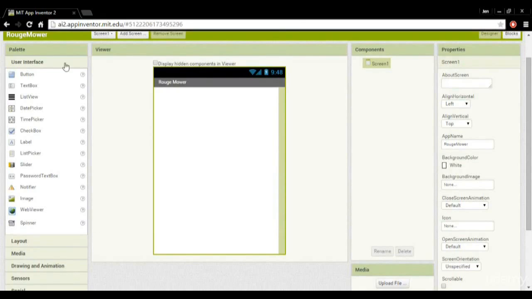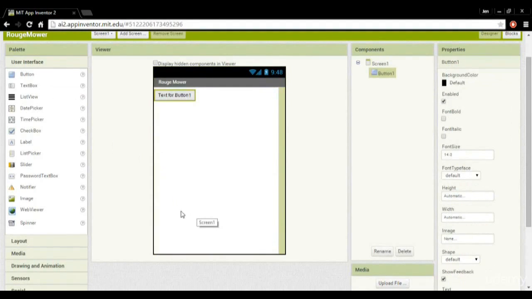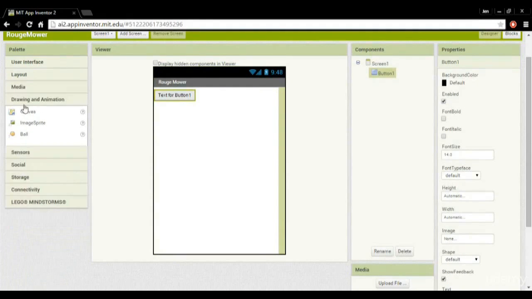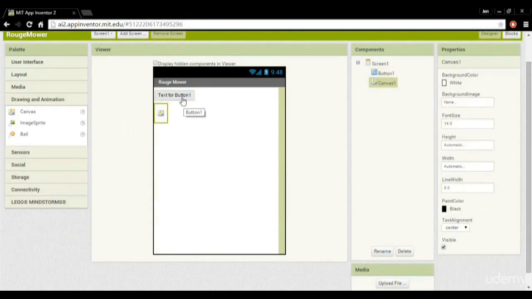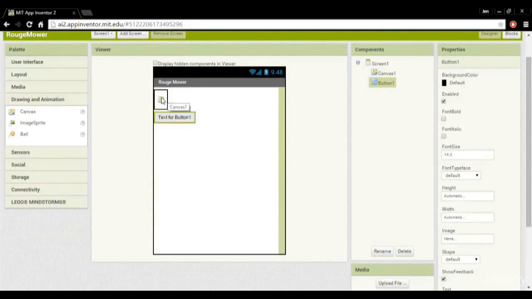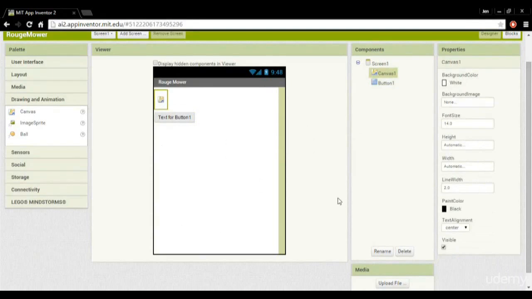We're going to need a button, and we're going to need a canvas because it's a game. I'm going to swap those around. The canvas, we want it to fill parent. This is the parent and we need it to fill it. So we click on the canvas component and then we click on the height and then fill parent, OK, and the width, fill parent, OK.